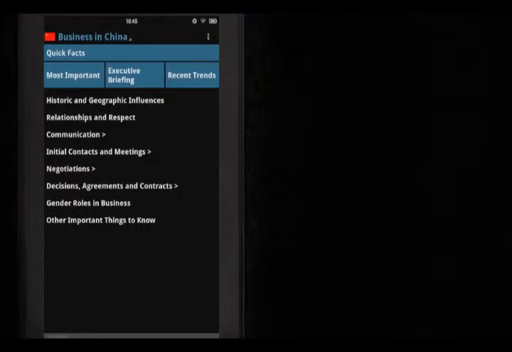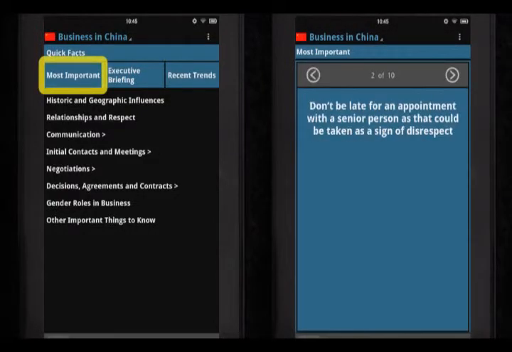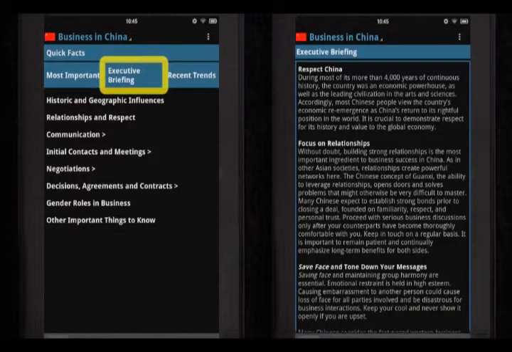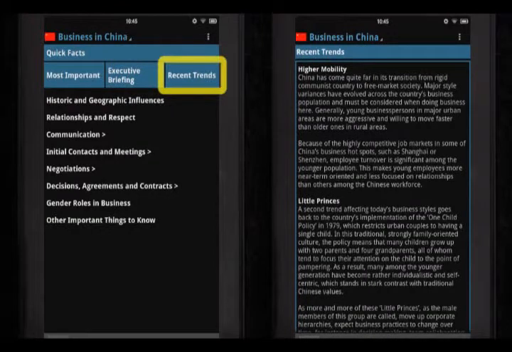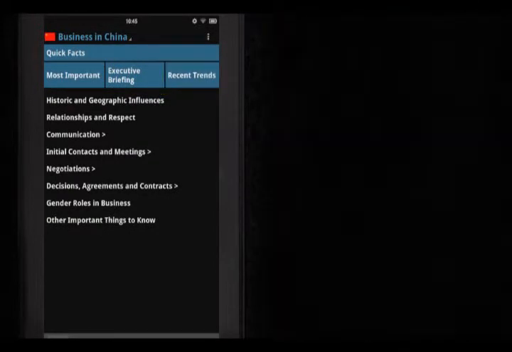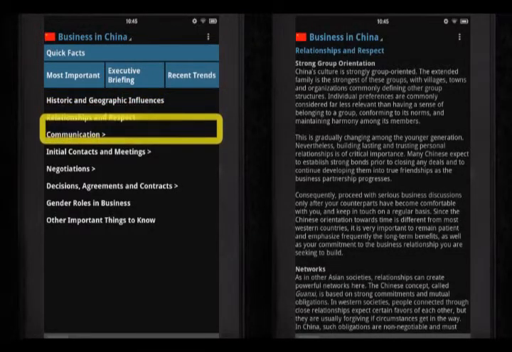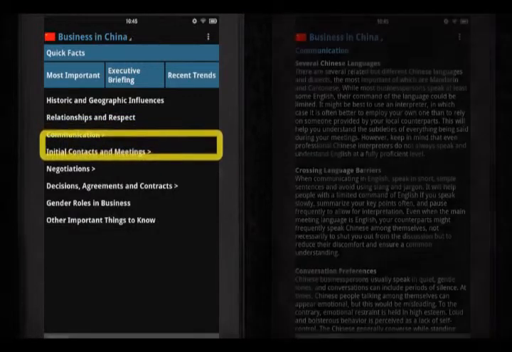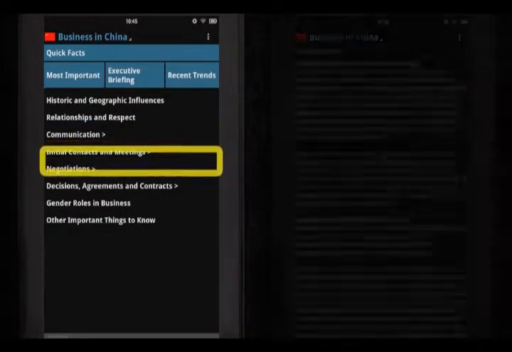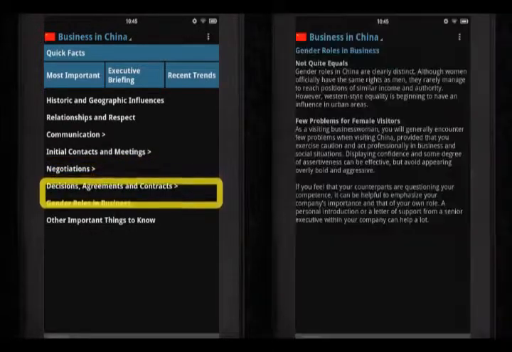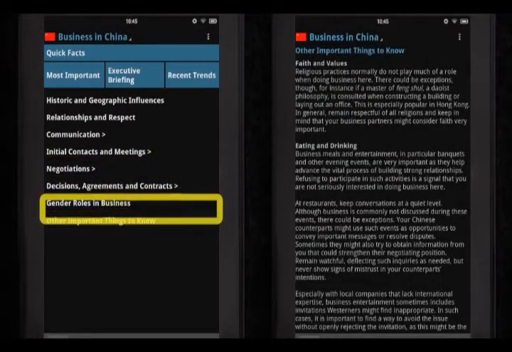Here's what you get. Hints on what's most important when doing business in the country, an executive briefing, a summary of the latest trends, and detailed chapters on many subjects, from a brief historic overview to communication practices and conversation caveats, meeting practices, naming and greetings, gift-giving rules, negotiation and decision-making, to the role of contracts, and much more.